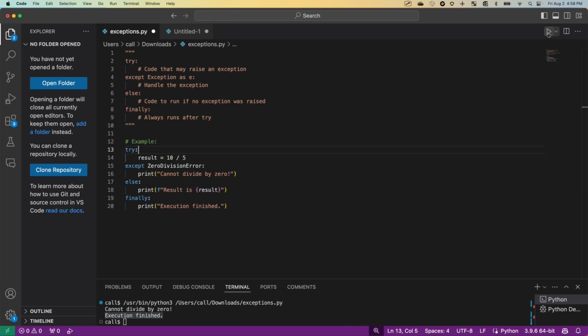So let's run this. We see result is 2.0 from our else block and execution finished from our finally block. And obviously the try always runs again. As we see, result gets set to the value of 2.0. We just are not outputting anything in the try block.